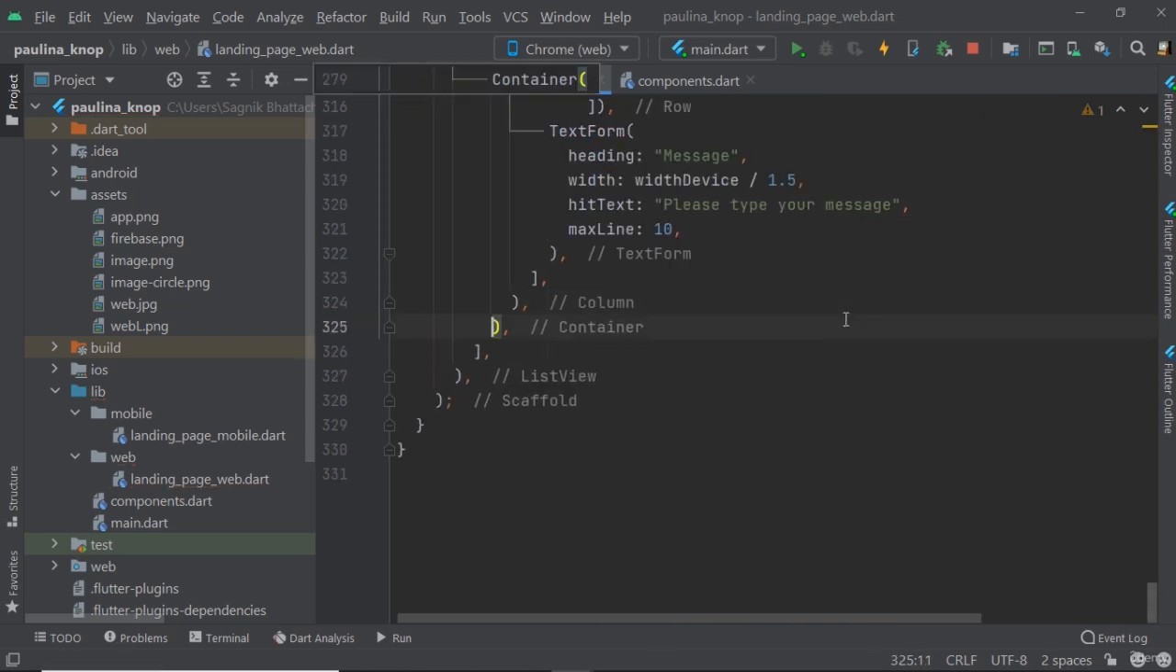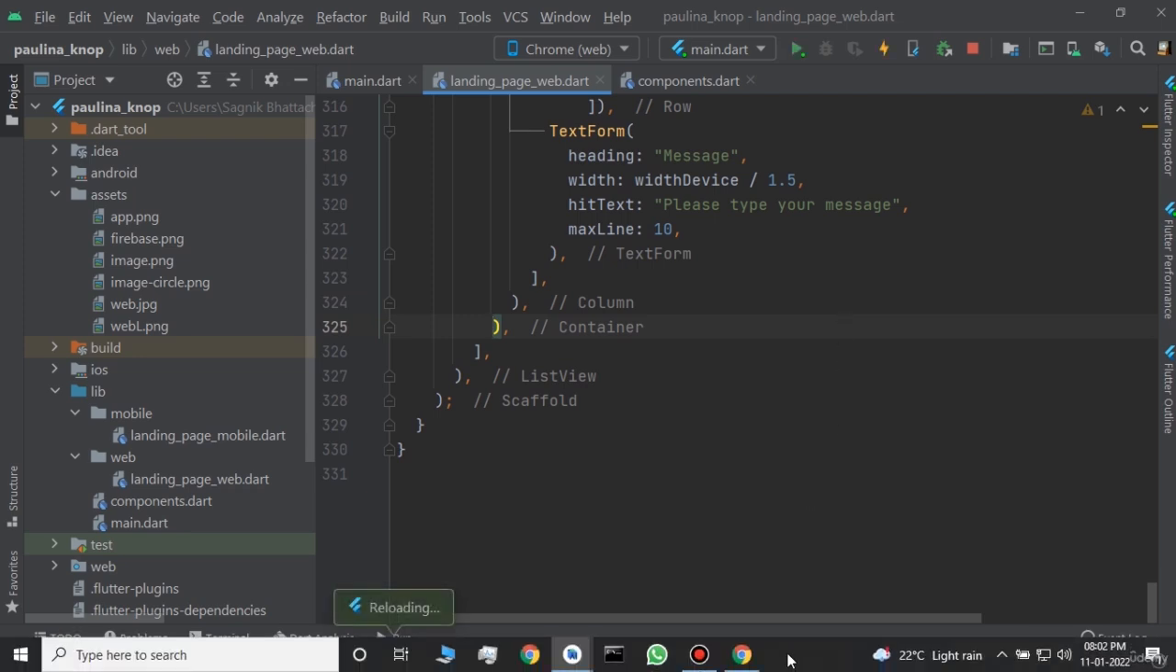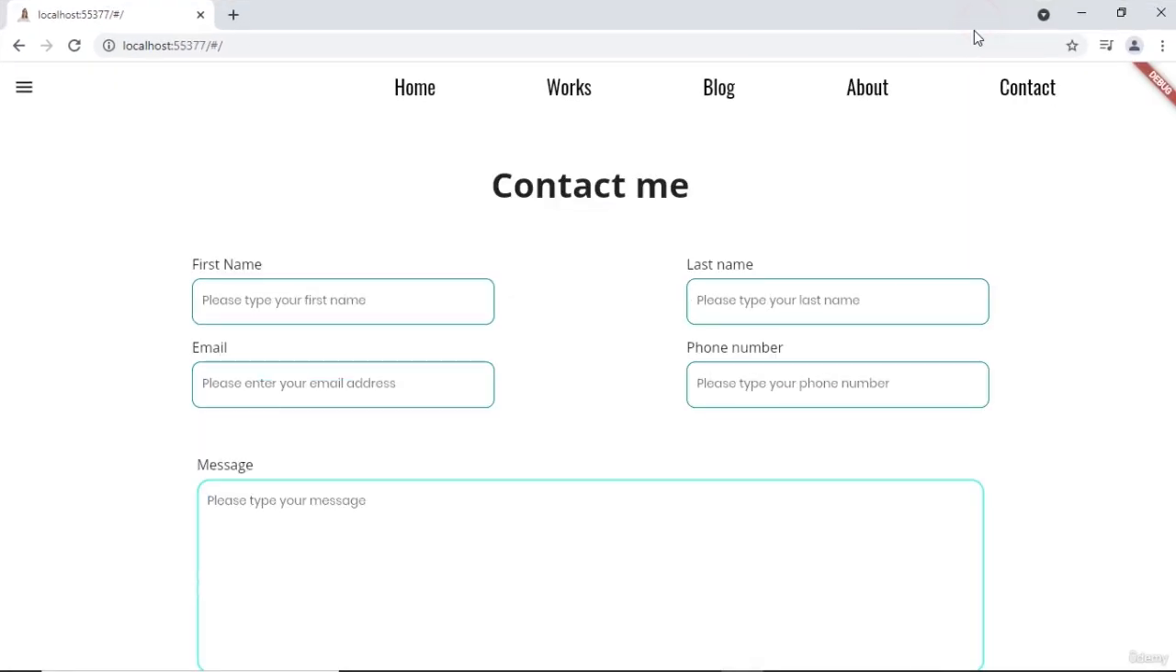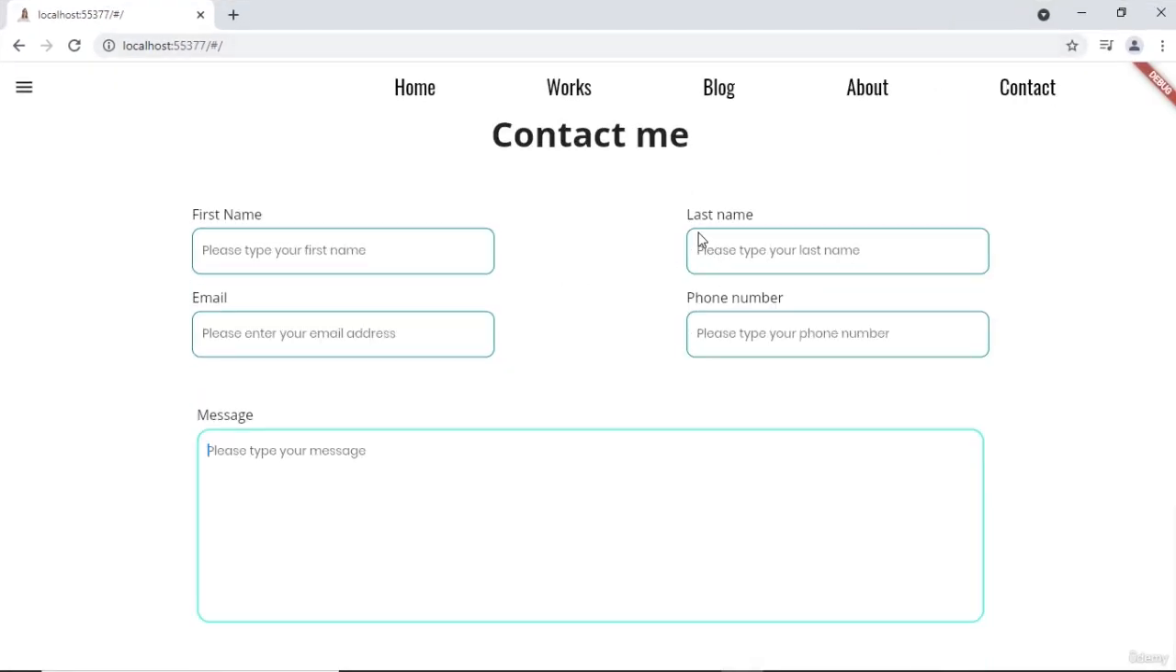Let me reformat the code and restart the application. So here it is, and it looks great. We're done with the form part on this page.